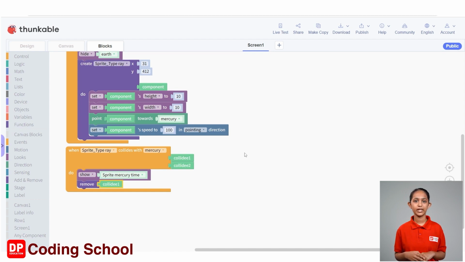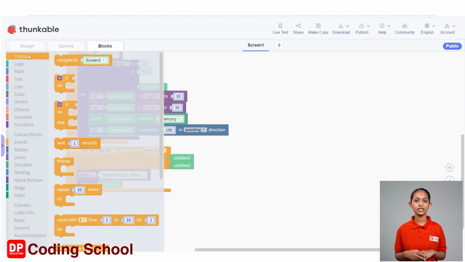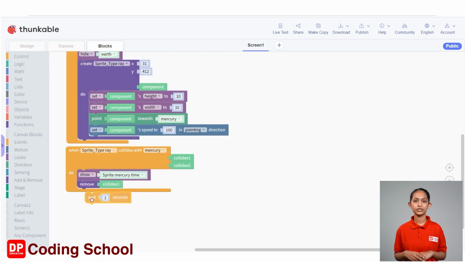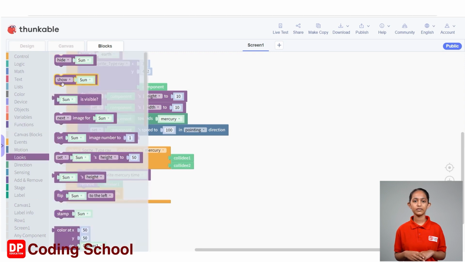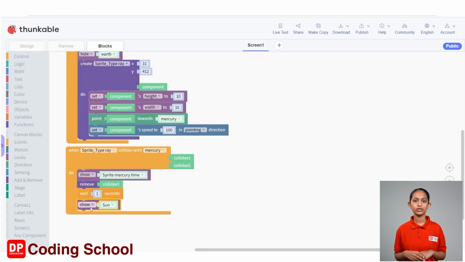Let's adjust the screen again as it was at the beginning. For that, it is necessary to make the previously hidden planets Venus and Earth visible and to hide the Mercury time sprite again. I drag a wait 1 second code block in the control here. After a second, we will make Venus and Earth visible. For this, two show Sun code blocks under the looks of the canvas blocks are dragged into the when Mercury is clicked code block like this.